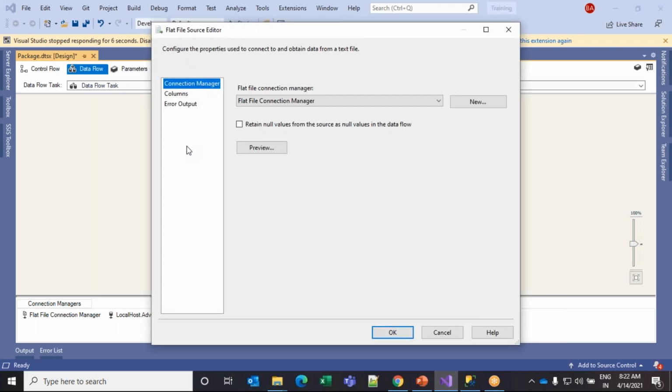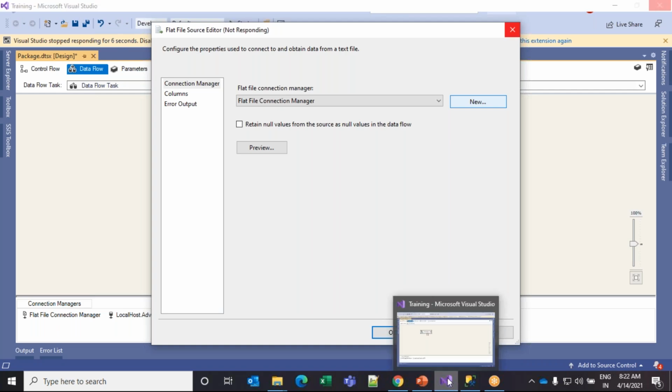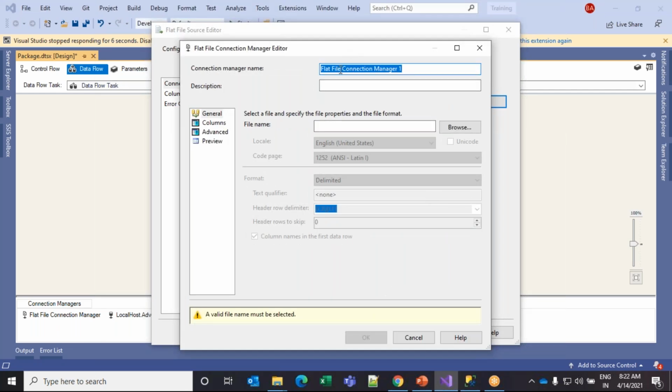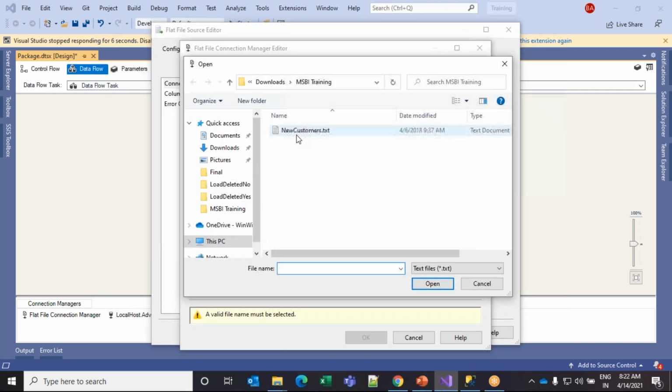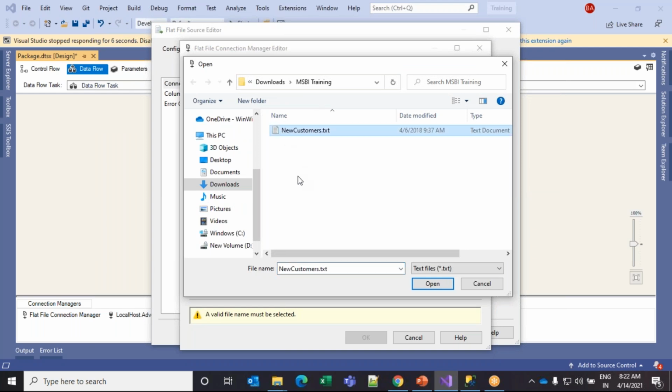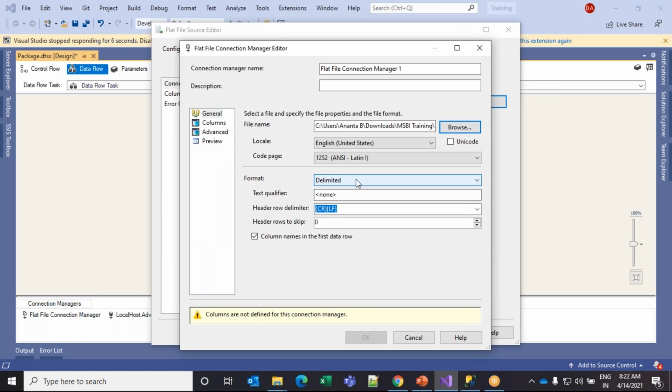So double click on it, we'll get a connection manager. If we do not have one, we can create one. So this is a flat file connection. Here we can give the flat file name wherein our source is. Suppose I have taken this as a flat file. So this is the new customer information I have in a .txt format. So it has taken here, if you see the code page as 1252.